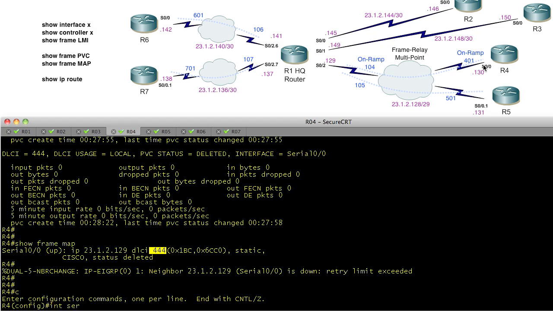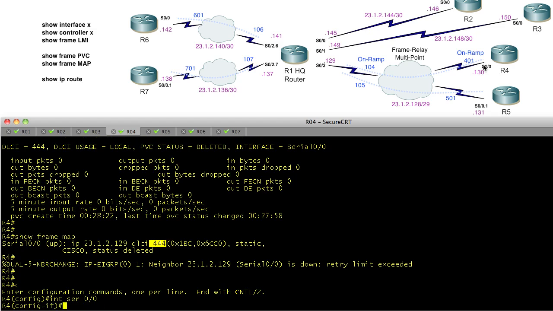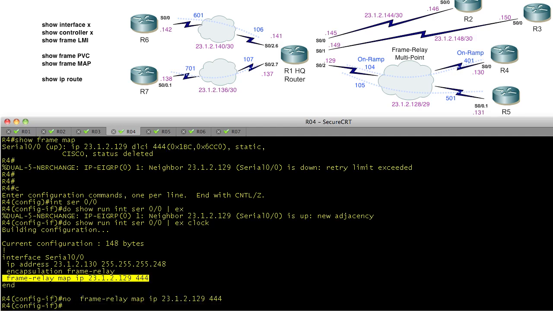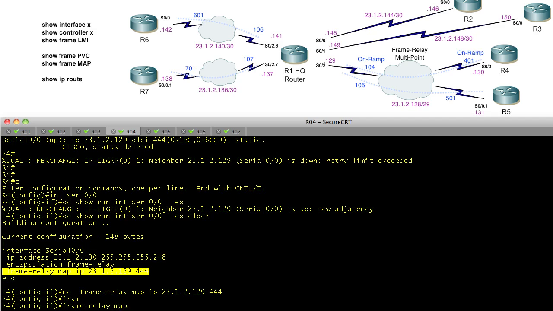So we go into interface serial 0/0, and we're on R4. I'm just going to show you the command real quick. Do show run interface for interface serial 0/0, and please exclude anything that has the word clock in it. So there's the interface serial 0/0, and there's our incorrect map. I'm going to take it out by highlighting it, pasting it in, and then putting in the correct map. Frame relay map, to get to the IP address of headquarters, which is 23.1.2.129, please use DLCI 401, because that's the DLCI you have.